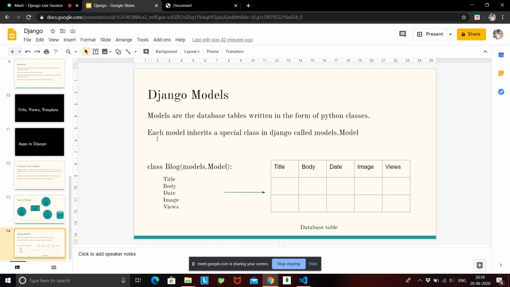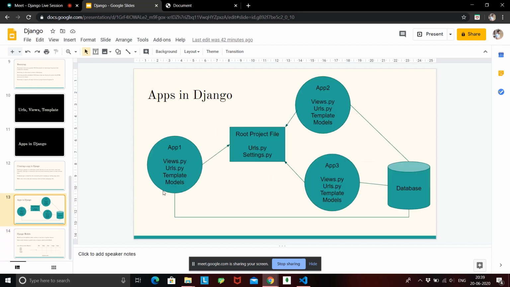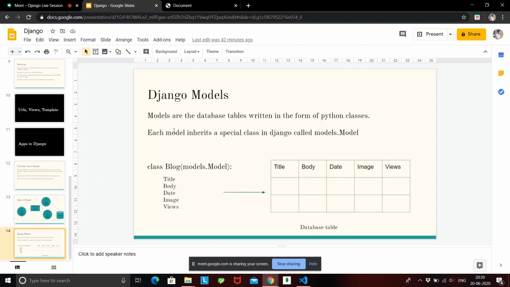Okay, so we know that models is the fourth important file in our app, right? We saw what are views, we saw what are URLs, we saw what are templates, and then there is models. So what basically models are? Models are the database tables written in the form of Python classes. Okay, each model inherits a special class in Django called models.Model.